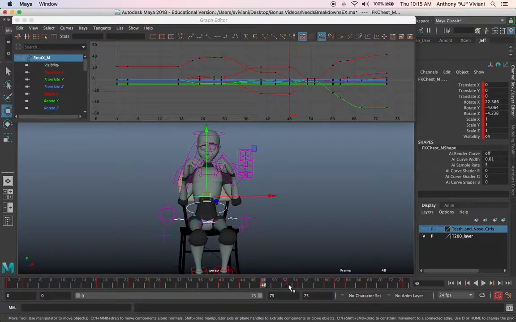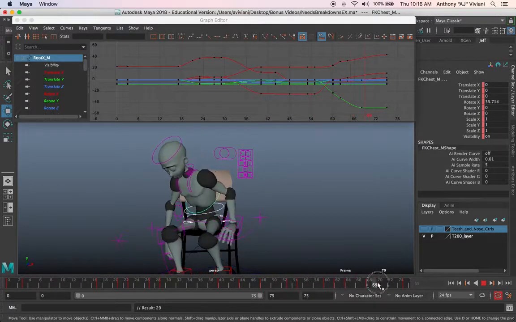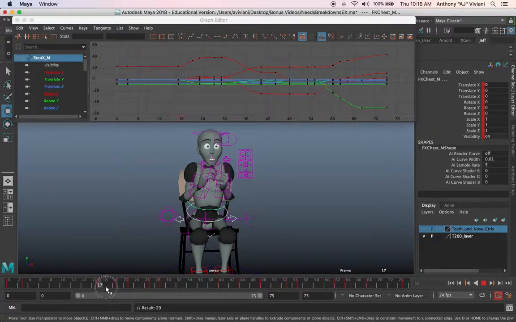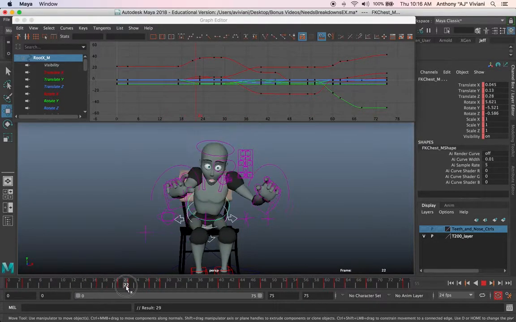So take 48, middle mouse onto 53, hit the S key. 55, hit the S key. Now you'll hold this position and then go into your other pose. So this is how you kind of copy some stuff forward, but also add some interest.